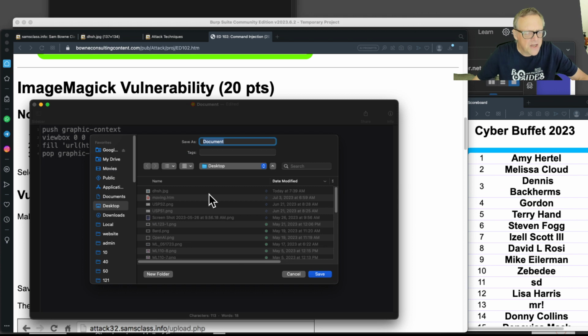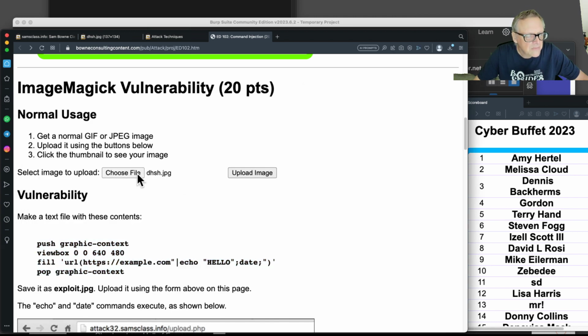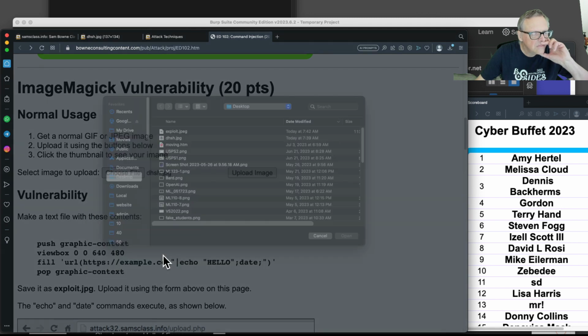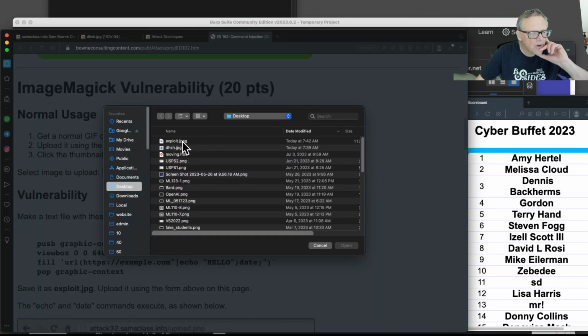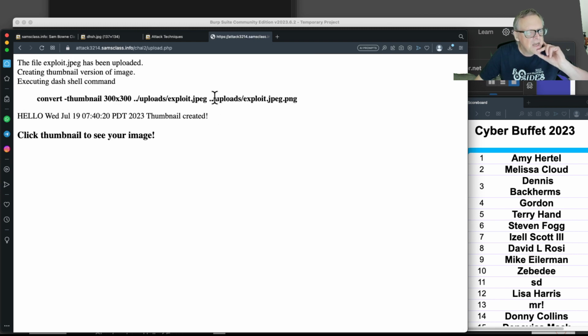All right, on my desktop, I'm going to call that exploit.jpg. Make it look like an image. It has an image file extension, but it is just a text file. And now I upload that. Desktop exploit.jpg. There we go. And upload it. And now notice it prints hello and the date.